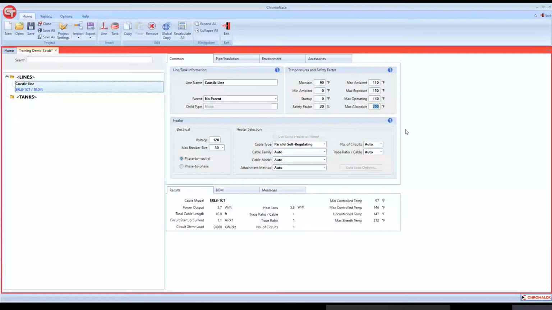Voltage, we'll leave it at 120, but like I said, always ask what your available voltage is, plus what your preferred voltage is. Breaker size, we can go up to 50 amps now. This does nothing more than calculate your maximum circuit length when you enter that. Phase to neutral, phase to phase, I haven't seen a lot of difference in that, but if it's phase to neutral, it's a 3-phase 4-wire system. Phase to phase would be 120, 240.